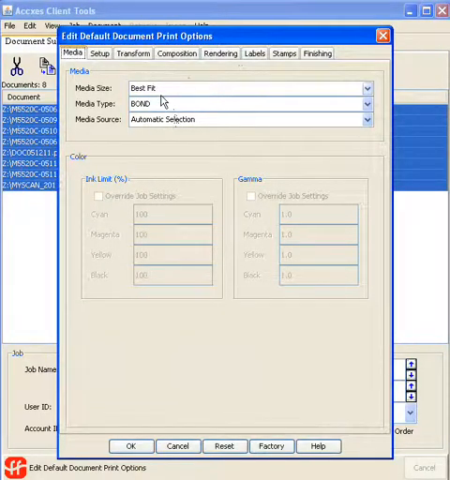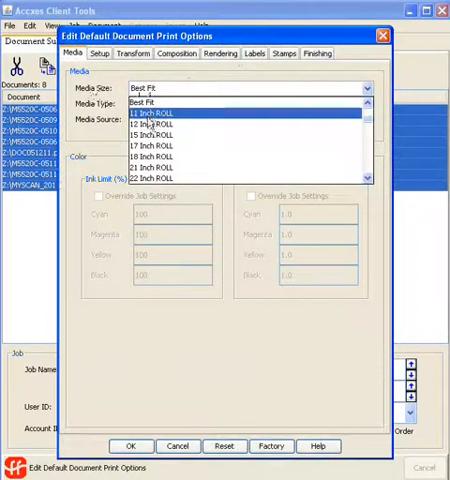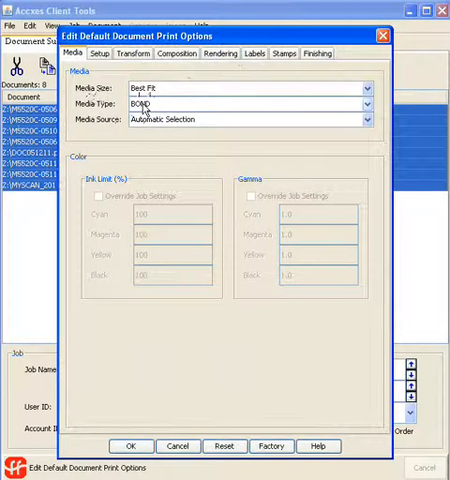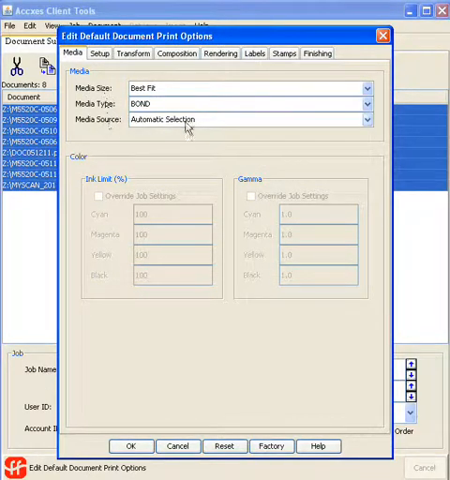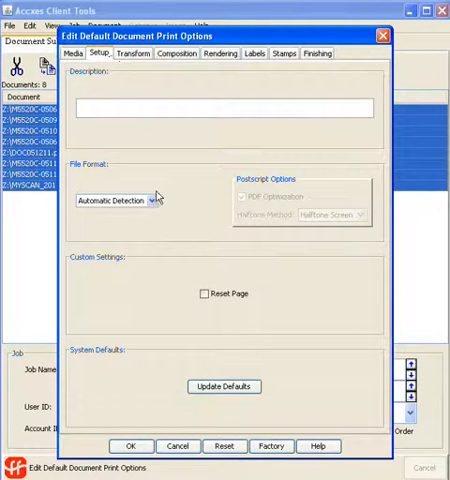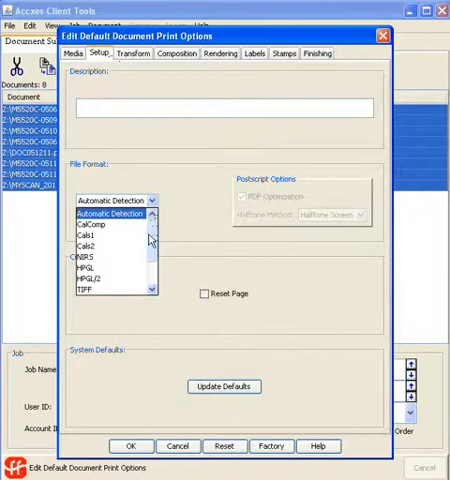So you have media, you can do media size, whichever roll, the media type. If you're going to use vellum or film, you're going to need to select this. The medium source. Setup, you can put a description in here. File format, you really won't use these unless you have some issues with some PDFs. You might click on this postscript.